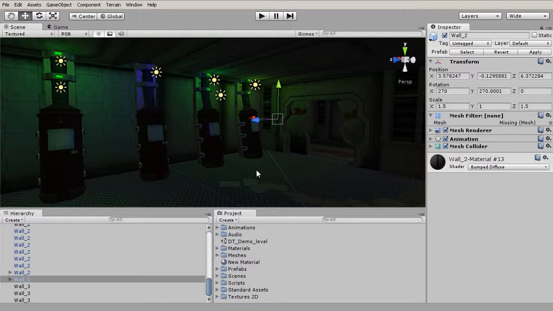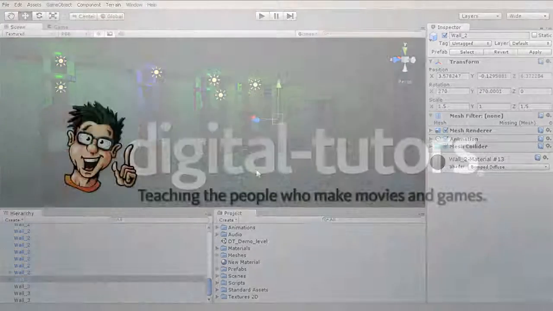So now that we know how to actually playtest our game in Unity, let's go into the next lesson by learning how to import assets and models and how to bring them into our scenes.